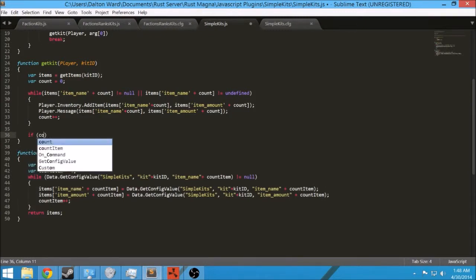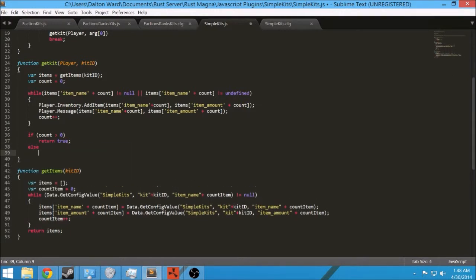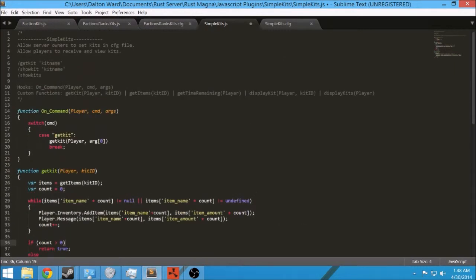Okay, and another thing is, if count is greater than 0, we're going to return true. Else, we're going to return false, and I'll explain this. Okay, so if count's greater than 0, that means that there were items in the kit, right? So if there's items in the kit, we're going to return true. If the count is less than 1, we're going to return false, meaning that no items were given to the player. And that'll help us out later when we're trying to determine if that kit was actually a real kit or not, if there was any items in the kit.